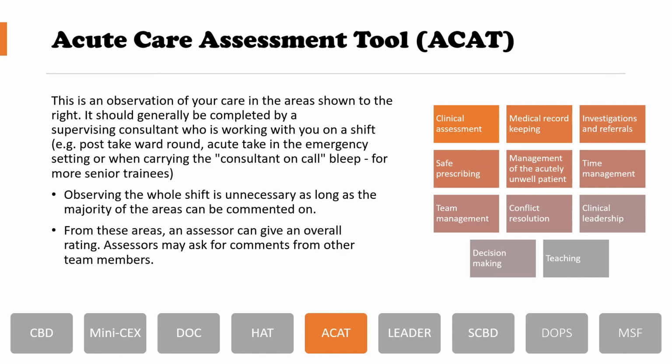So things like your clinical assessment, medical record keeping, investigations, prescribing, time management. It is similar to a Mini-CEX in the sense that it is looking at your clinical practice, but it takes a more global view on not looking at just one case, but your practice over a period of time.